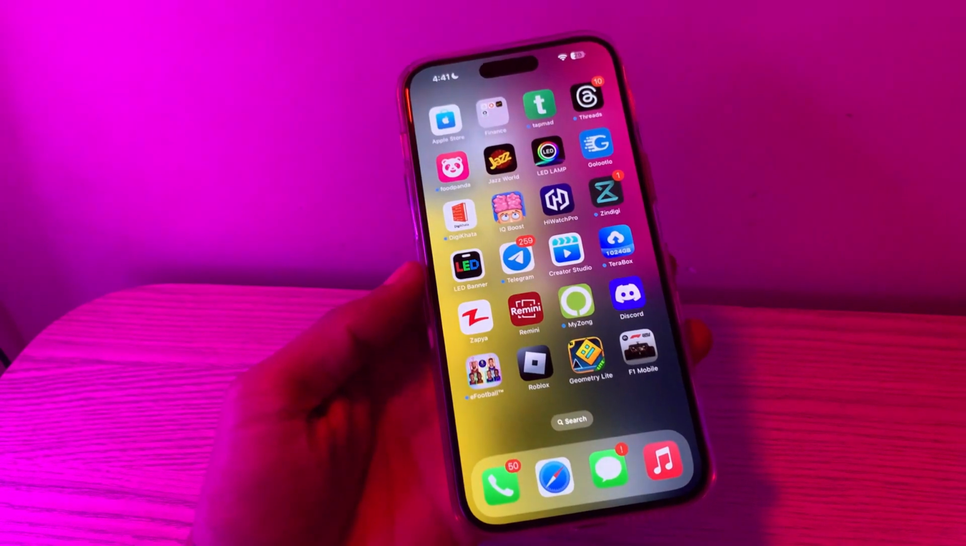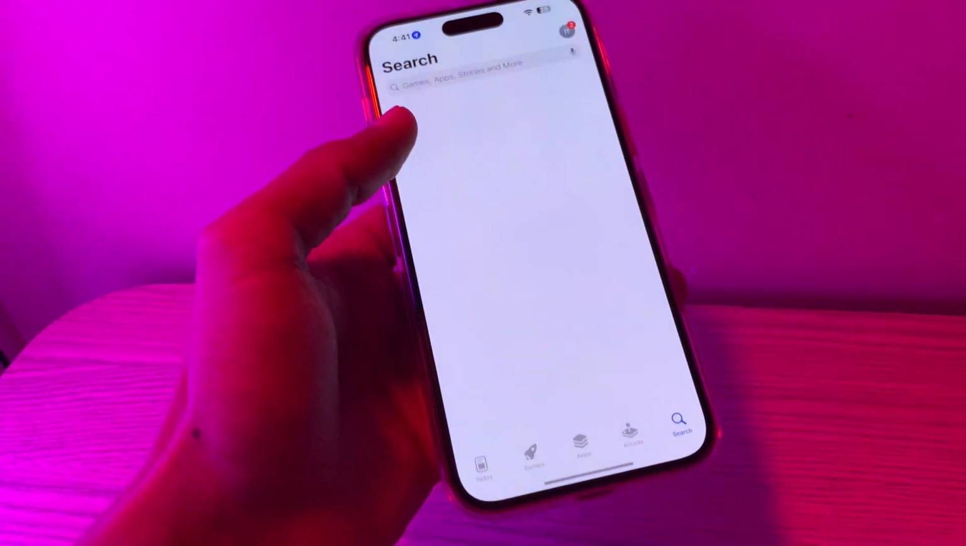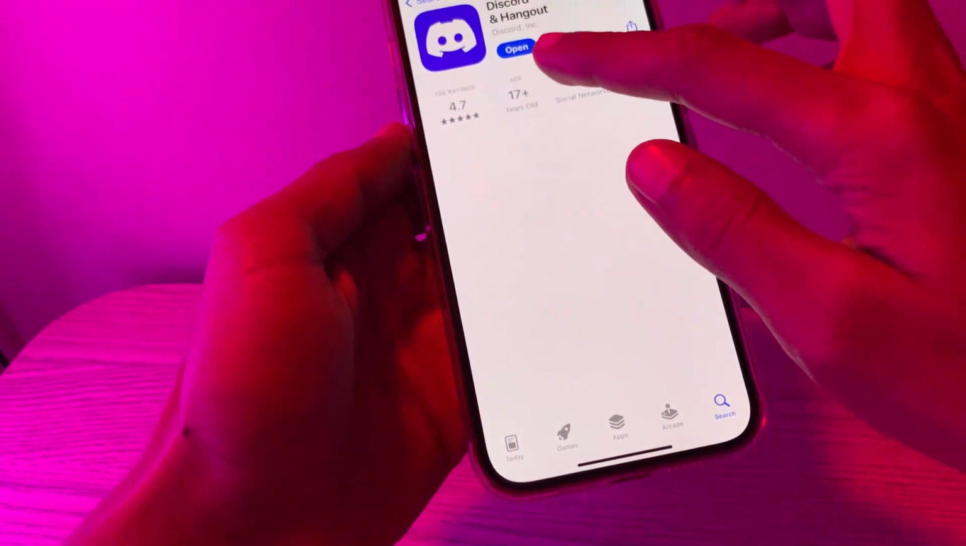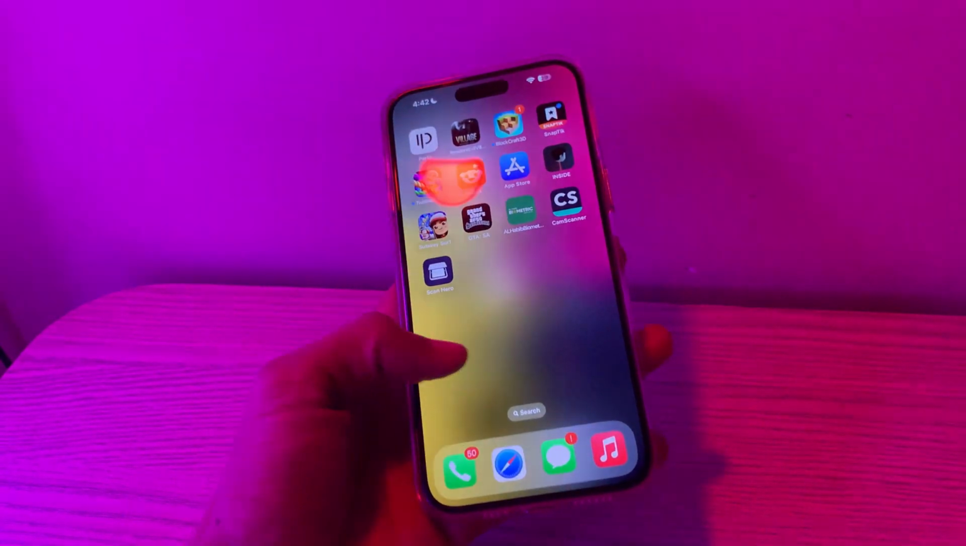The next step is to check for a new update for Discord. For that you can go to your App Store and then simply search for Discord, and if you see an update option here, make sure that you click on it and update your app to see if the problem is resolved.